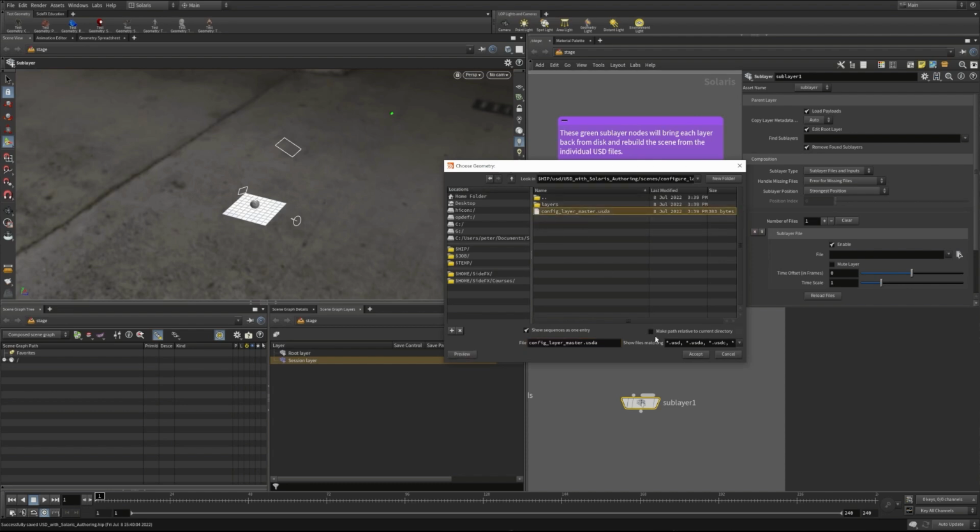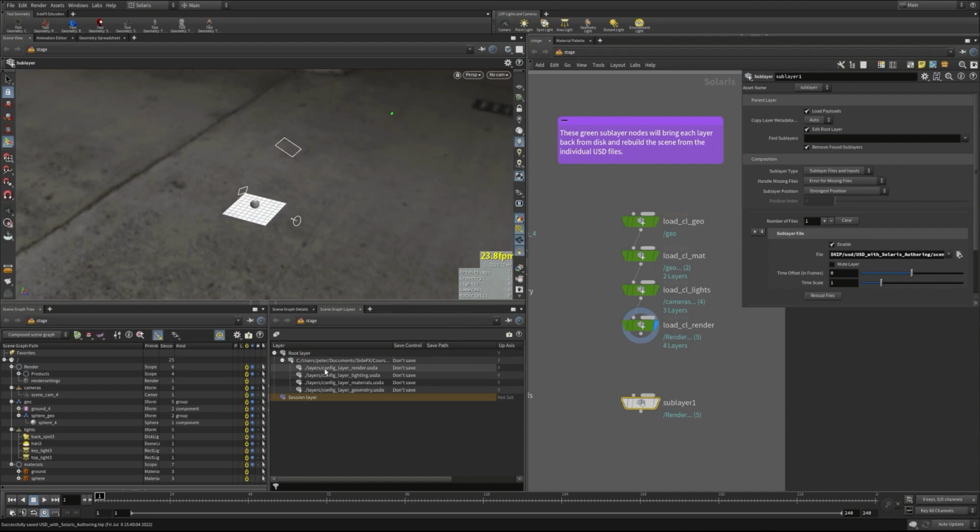Oh, another one, configure layer master. There we go. It'll bring in those four layers. You can see that this is a relative path here because it's saying it's looking into the layers, config layer, lighting, and all these other files here as well.